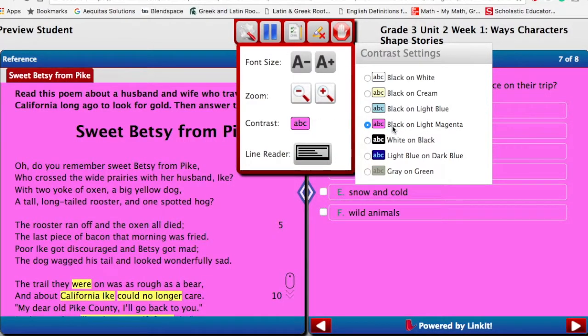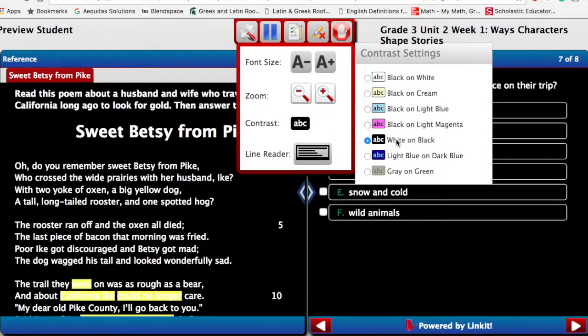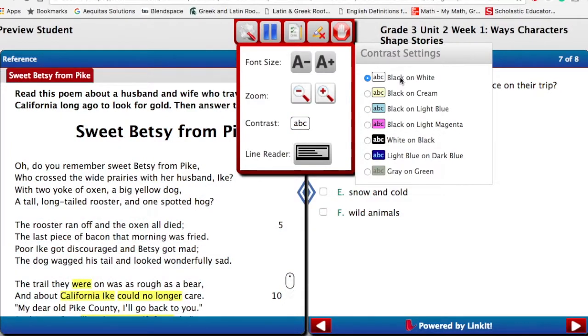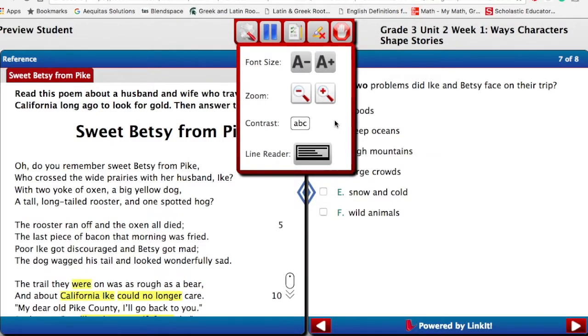If you have a child who is dyslexic and color significantly influences their ability to read the text, then these particular features over here would decrease that mental scrambling and provide them with an opportunity to think in an uncluttered fashion. I'll be honest with you, I don't know exactly what the line reader does.